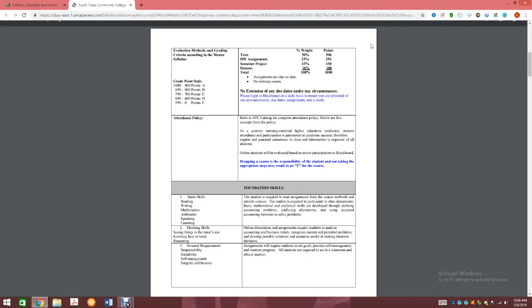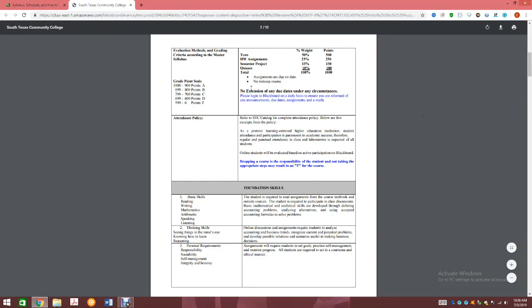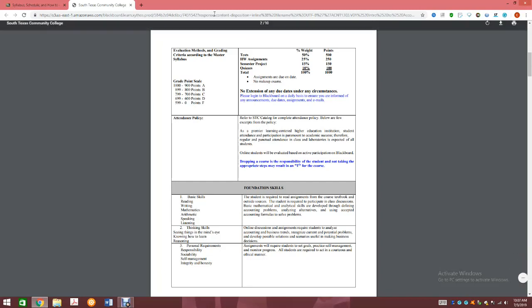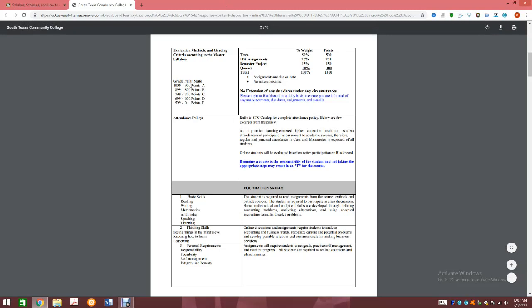Now, at the end of the semester, you're going to have accumulated a certain number of points. If you have accumulated between 900 and 1,000 points, you're going to get an A. If you have accumulated 800 to 899 points, you're going to get a B.